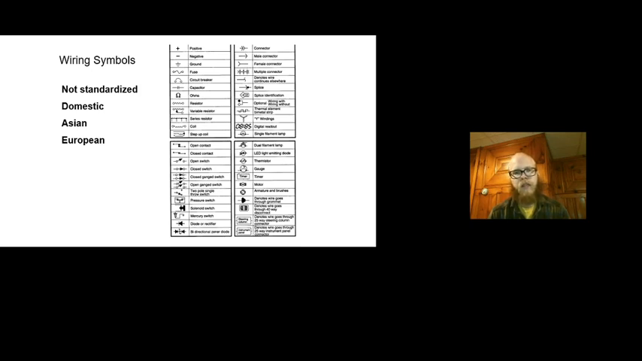Some more. Not standardized, right? Yeah. Everything in the automotive industry seems that way. There's 5 different names for the same thing no matter what you're working with.